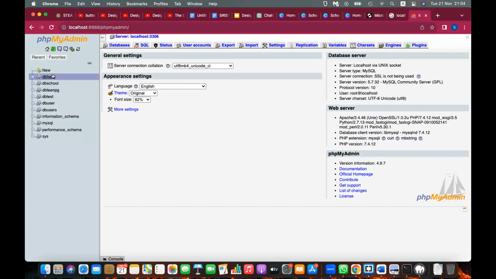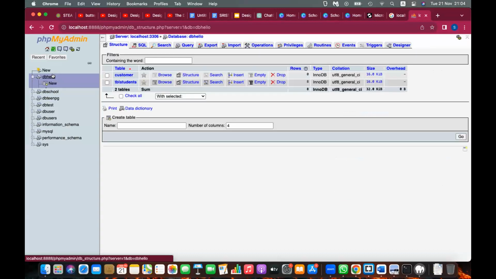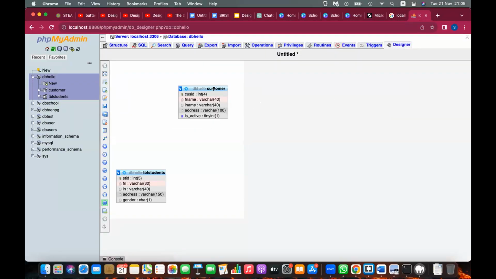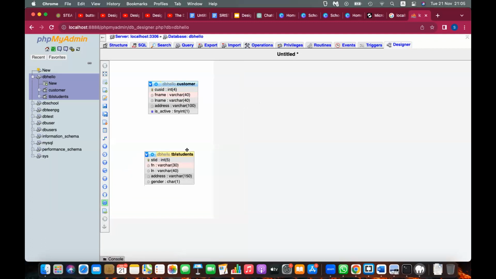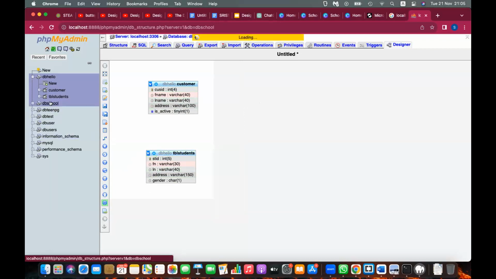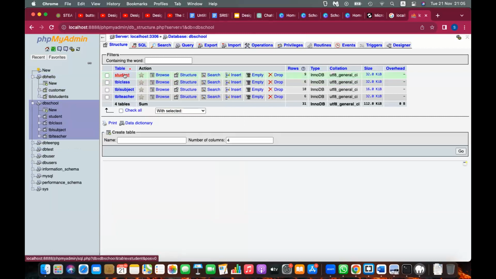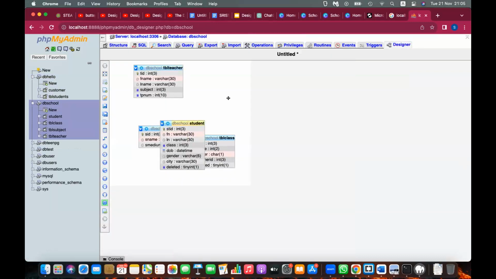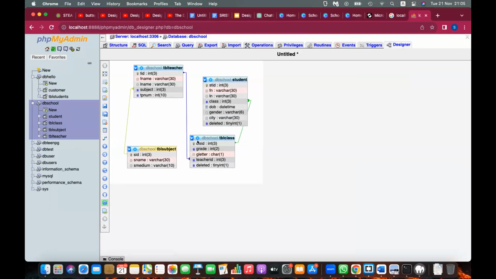When you go to the DB, I have already created a database. That database has two tables. You can see there, TBL customer and TBL student. Let's go to the designer and I will show you how the designer looks. This is the customer table and this is the student table. You don't have any relationship. Let's go to the other database. Here you have student, TBL class, TBL student, four tables. Let's go to the designer. Now, can you see here? These are called relationships.